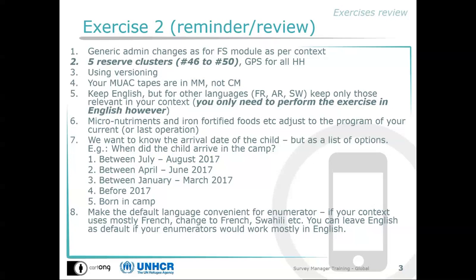But what was different this time was that you actually had to completely change a question. That's the MUAC tapes that are currently in the global form measured in centimeters, and you had to change them to millimeters and everything that goes along with it. And also you had to actually add a new question. We wanted to know the arrival date of a child, which is a question that actually is being used in quite many operations, usually as a list of options.